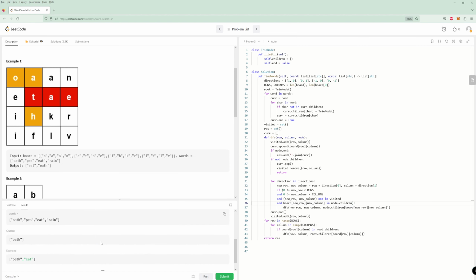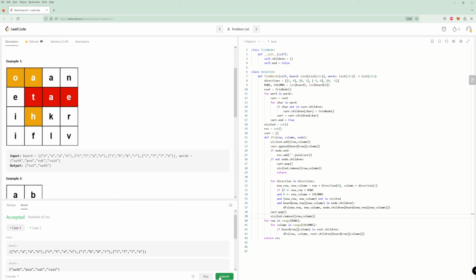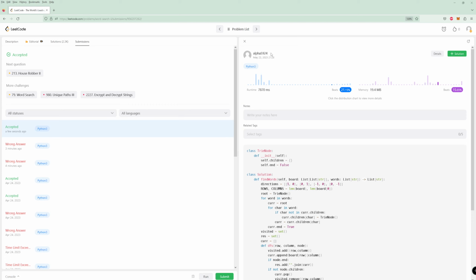Okay, so we have an error, we have oath, and we expected oath and eat. So I think that means we are... Oh, right, so this should be remove. Okay. Definitely a lot of stuff for this problem. It's not super easy, and it still might be too slow, so we'll see. Okay, so it passed, which is good.